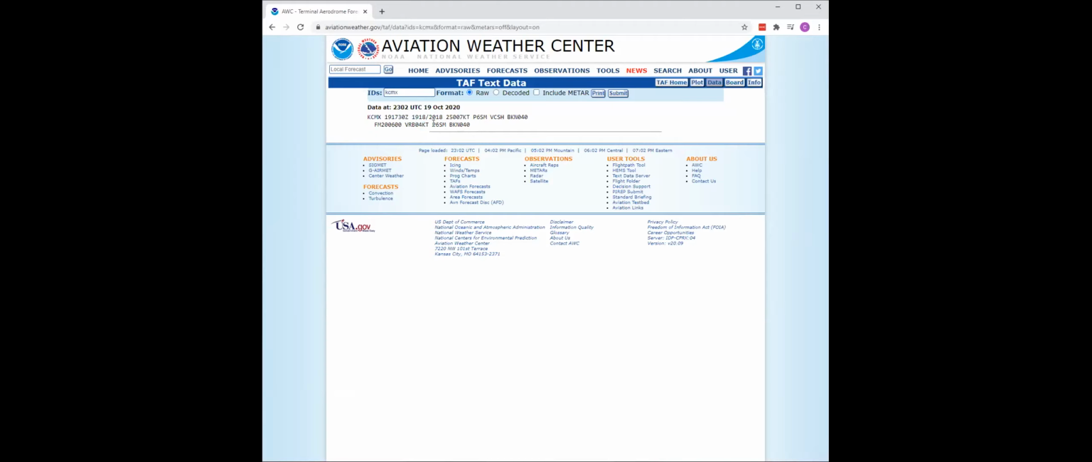And then again, you see the visibility here. So greater than 6 statute miles, and then they give you the cloud layer. So broken at 4,000 feet. I'm going to pull up another TAF because this one's not very detailed. It only has one line.